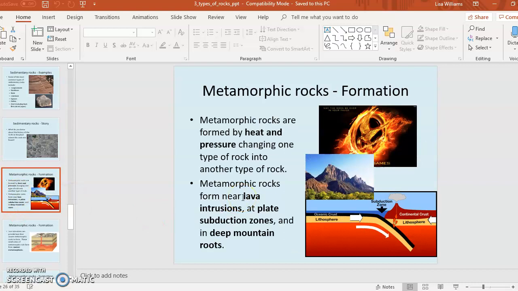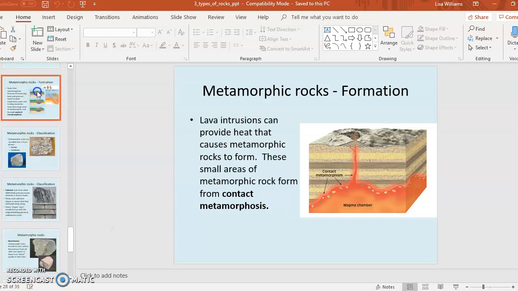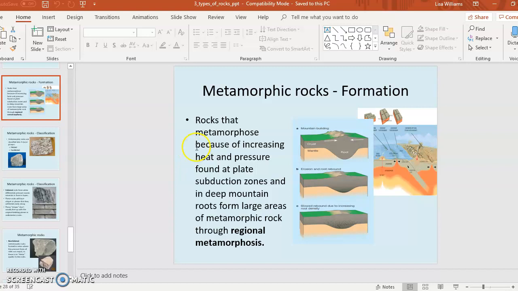Metamorphic rock is formed by heat and pressure, changing one type of rock into another type of rock. Metamorphic rock is from lava intrusions that provide heat, and then small areas of metamorphic rock form from contact with metamorphosis. So it goes through metamorphosis from the heat going into different layers of the earth. This shows us that rocks that go through metamorphosis, with increasing heat and pressure, form large areas of metamorphic rock.